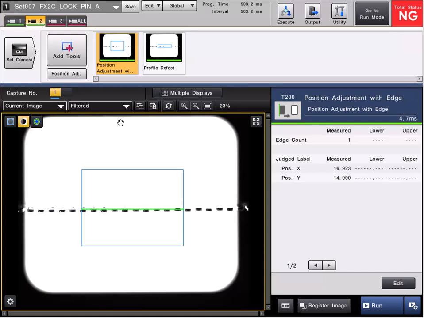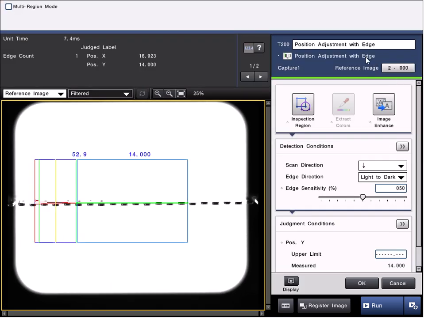Okay, for this Bara effect, there should be at least two inspection tools for you to check. The first one would be the position adjustment, mainly to check the Y position, because you may foresee that this pin, depending on your camera setup, may look up or downwards from this image alone. So normally we use position adjustment with edge.